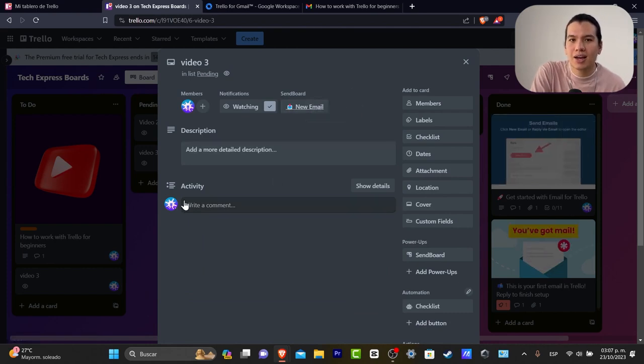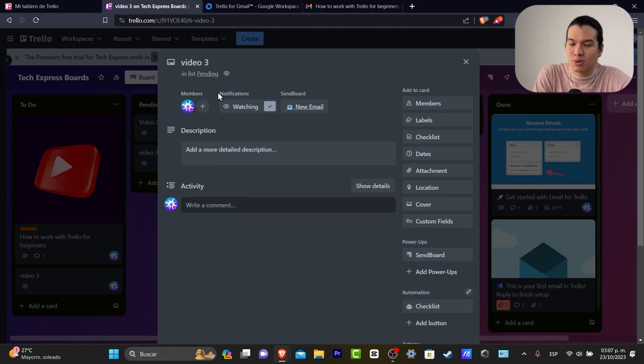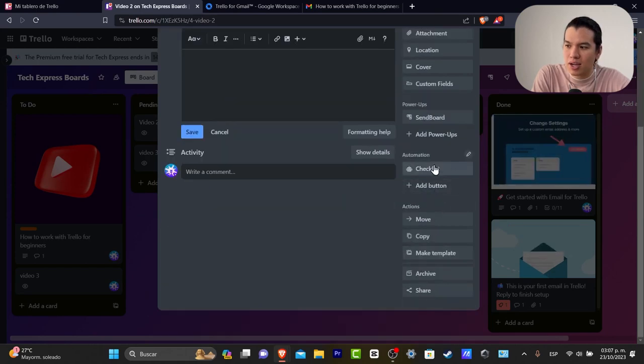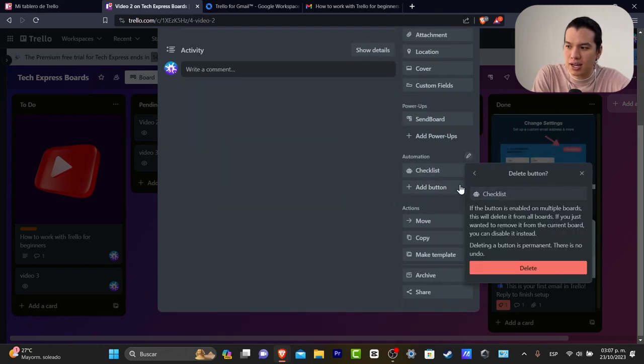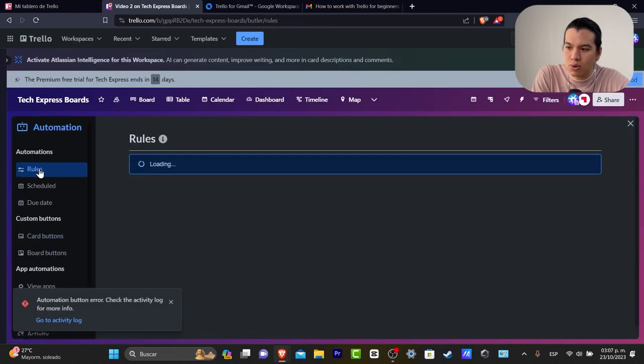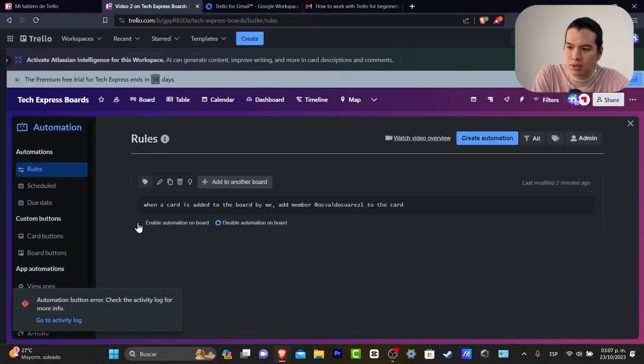So once you have added one automation, it might be taking you less than 1 minute, but you don't have to do this every single time. You just have to do this once. And once you have done this, all the actions should be automatically added. So let's go here to the rules once again, and I want to enable the automation on the board. And we're actually good to go.